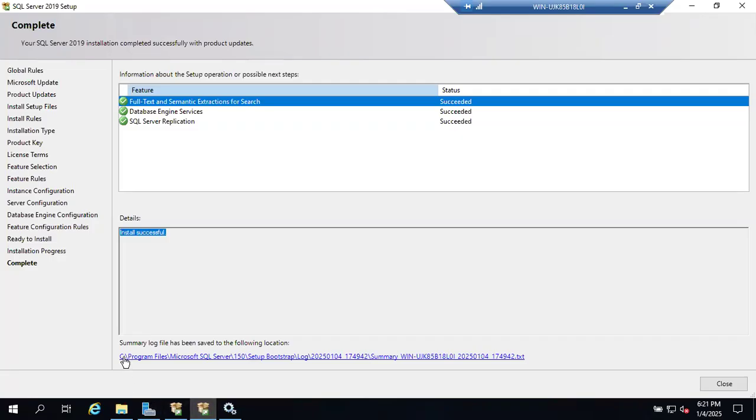You can see here, this is the path of the summary.txt file: C, Program Files, Microsoft SQL Server. This is called binaries. Binaries, 150, and then the setup bootstrap folder, and then the log folder, and then it will create a date and timestamp folder. In that you can see the summary.txt file with the instance name. So every instance will have a separate summary.txt file, not the same, guys.